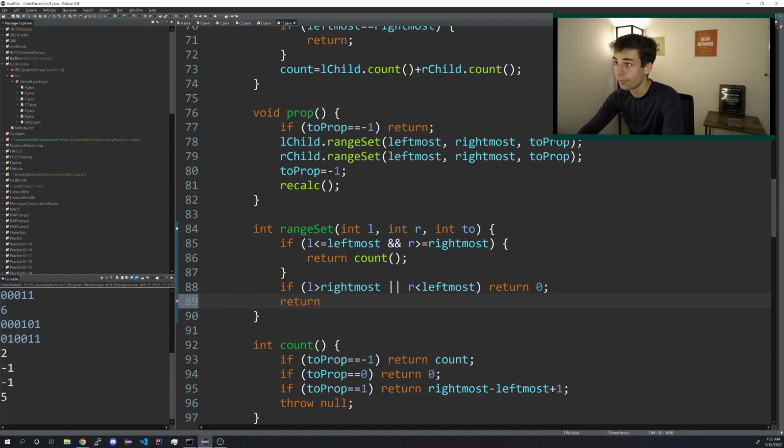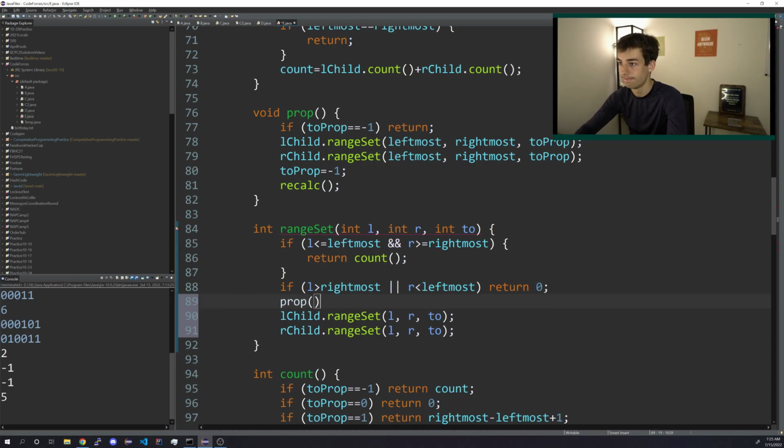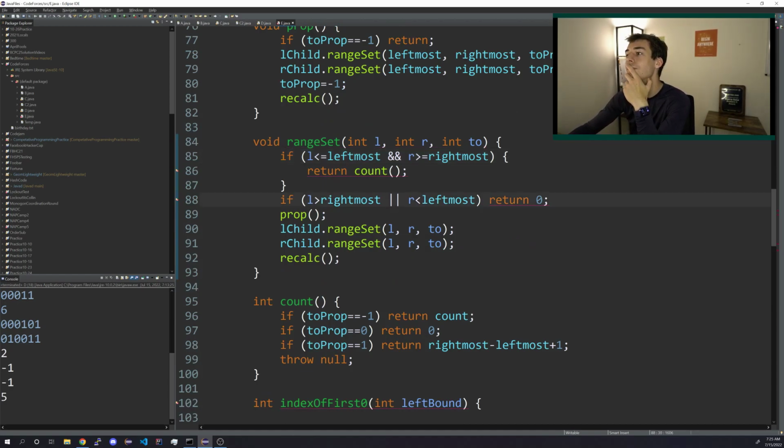So this is return lchild dot range. Oh, this is lchild dot range set from L, R, 2. Same with rchild. Oh, we need the prop. And then recalc. This is void. Okay.